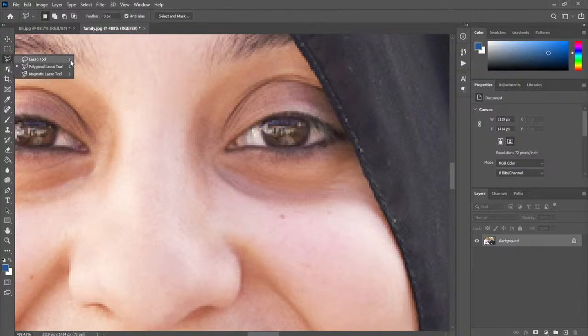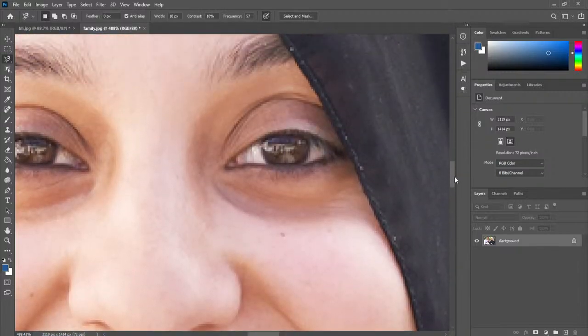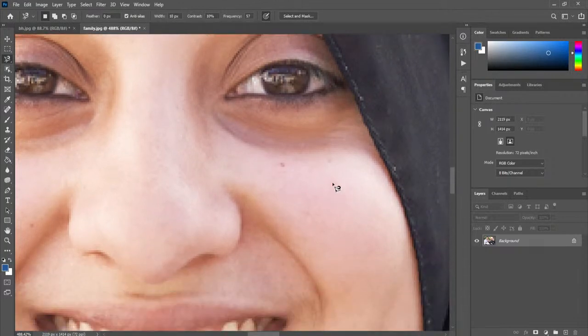This is basically the polygonal lasso. Now, the magnetic lasso tool is quite interesting. How does the magnetic lasso tool work? If it is selected, it actually works with the edge pixels. Here, I don't have an edge, so in this area the magnetic lasso tool will not work.